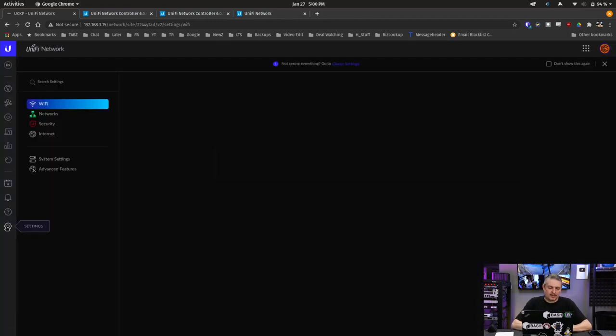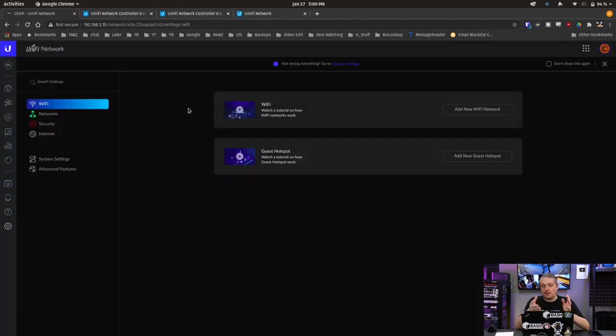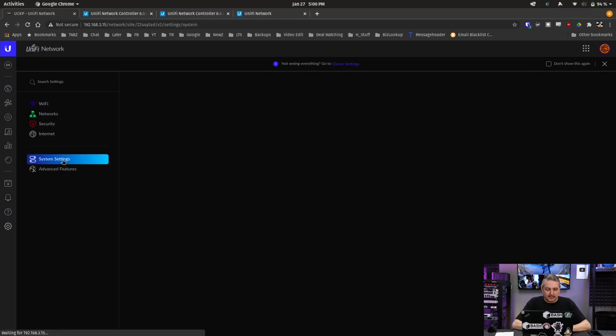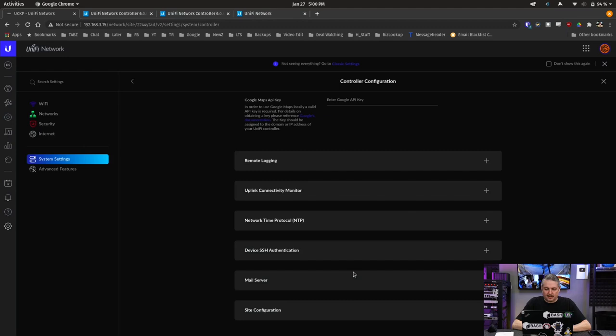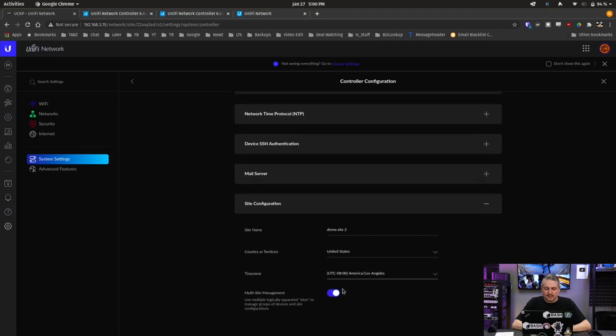Also, we're going to go here to settings, and you have to be in the new settings menu, not the classic. System settings, controller config, site configuration. And there is where you do multi-site management. I can't really figure out, because the only thing this does when we do that is get rid of this little button right here at the top. And it's not like I'm running out of space or need a scroll for this side over here. So I don't know why they added that. That's just kind of whatever.